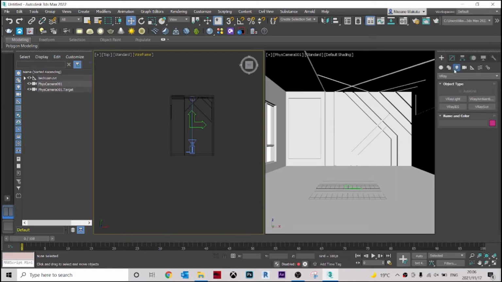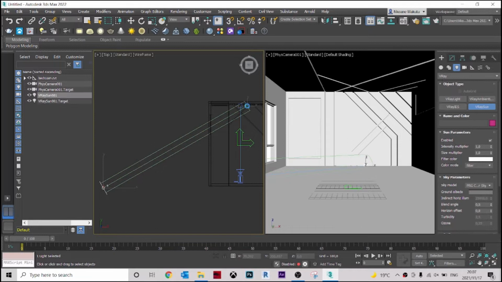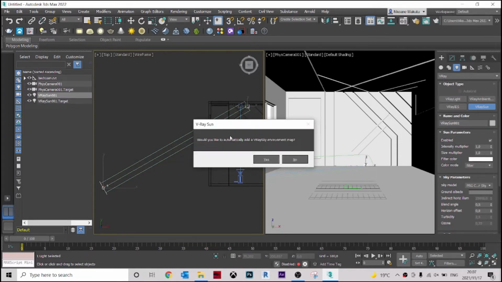Yeah, you can go to this panel, choose V-Ray, and then you will find V-Ray sun there. So I want my light to be sitting from here and shining towards that direction. So I will pull from here to there. That's the direction I want the sun to go.